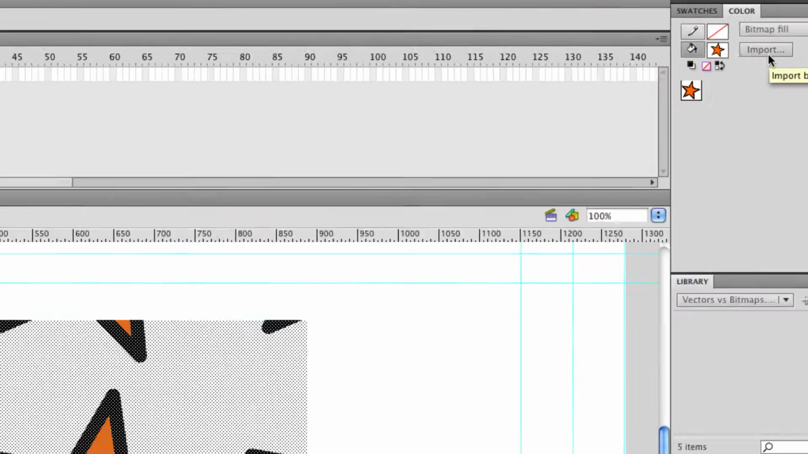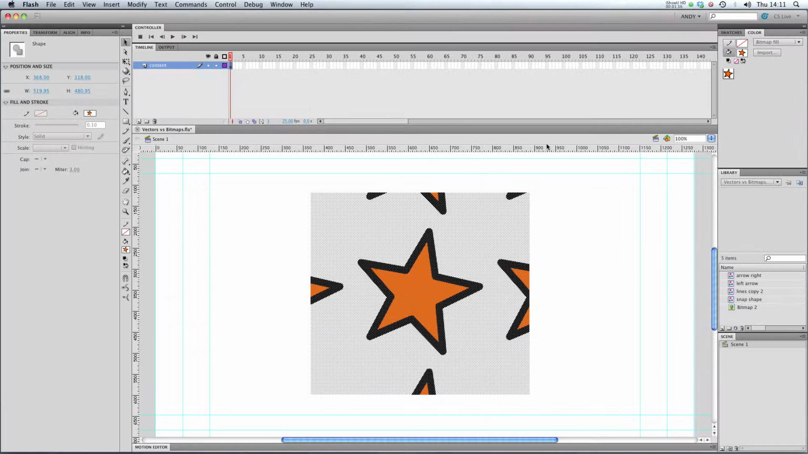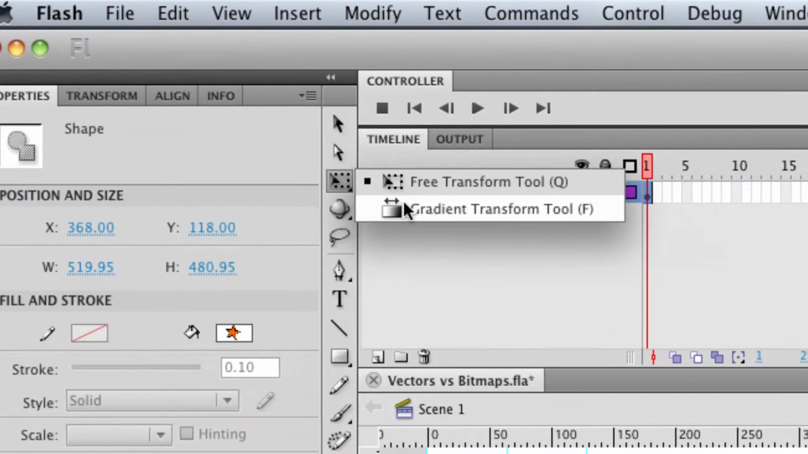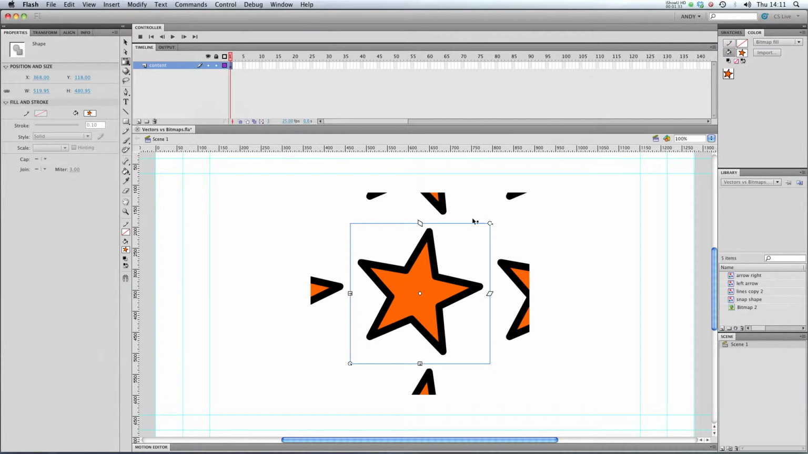You can also import different bitmaps. So if you wanted a texture or something else, you could use it in this way. And if you want to have a bit more control over the way that this bitmap is filling this vector shape, then go up here to your free transform tool, hold it down, and you get the gradient transform tool. Let's click on that. And what that does is it brings up this box here that gives us control over the way our bitmap is shown.